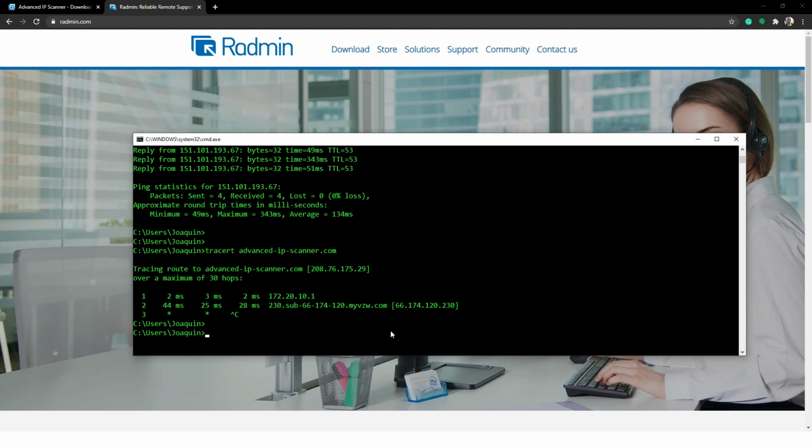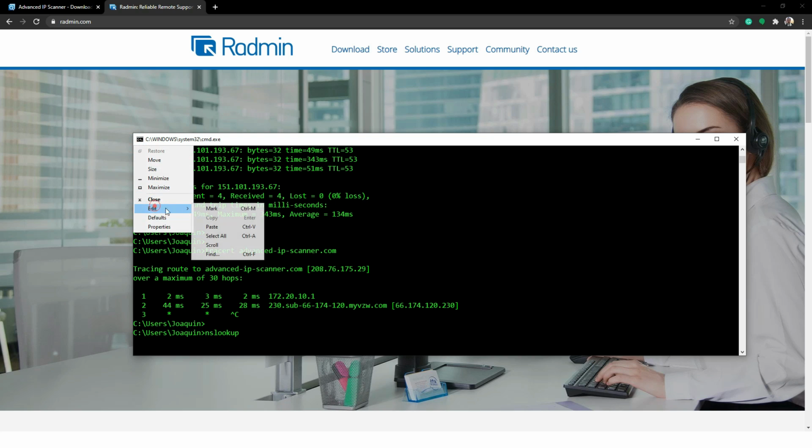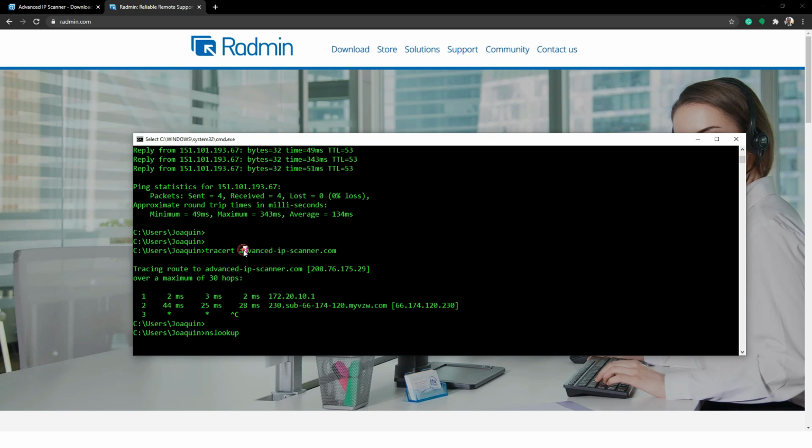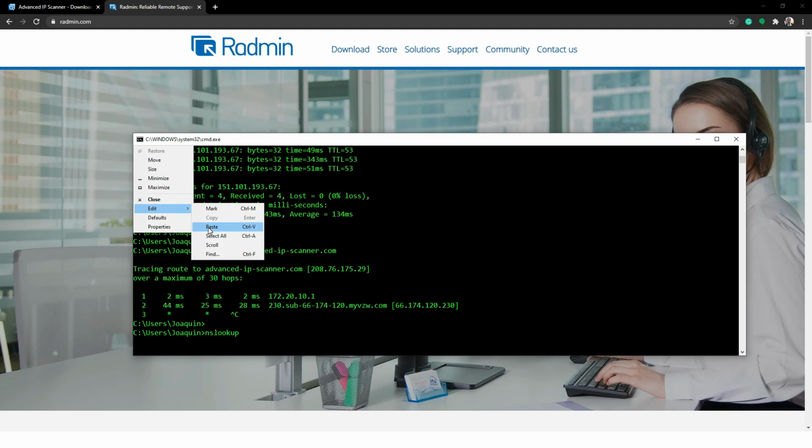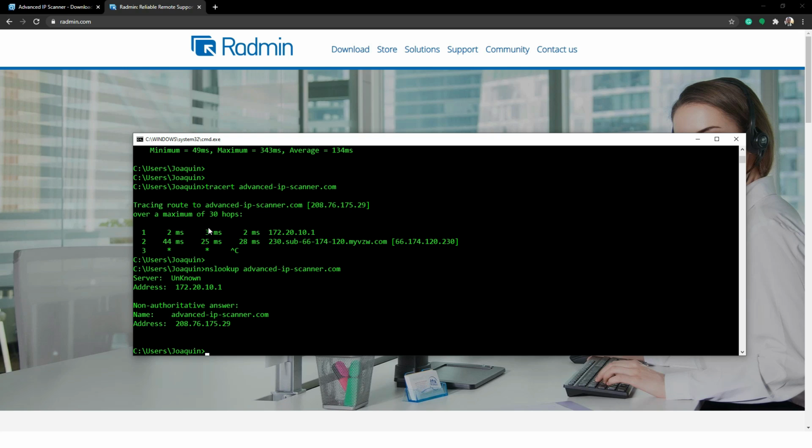Let's say you want to know what are the resolver DNS servers for this host. Let's type this same one. Okay, according to my router, it says it's unable to find what the resolver is for that host name. However, it gave me the option to see what the public IP address is pointing to the host name advanced-ip-scanner.com.